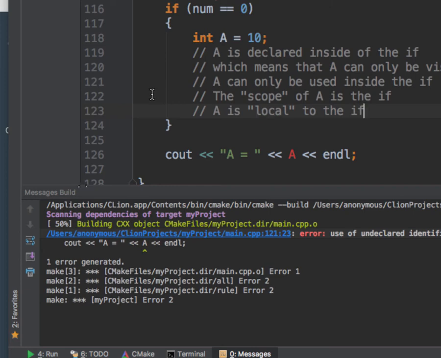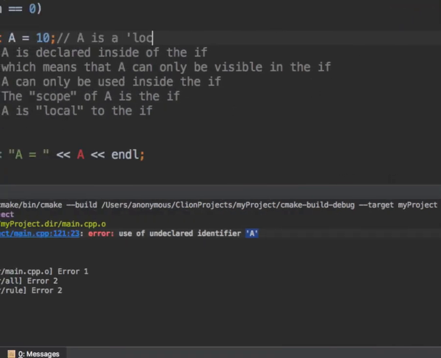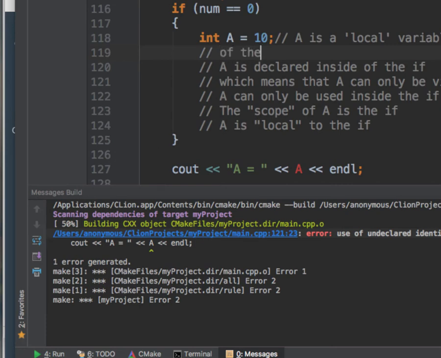So what is a local variable? a is a local variable, which can only be used inside of the block where it was declared, and by block I mean the curly brackets.